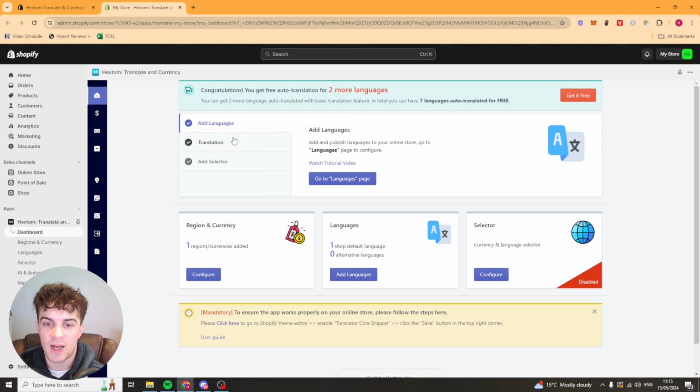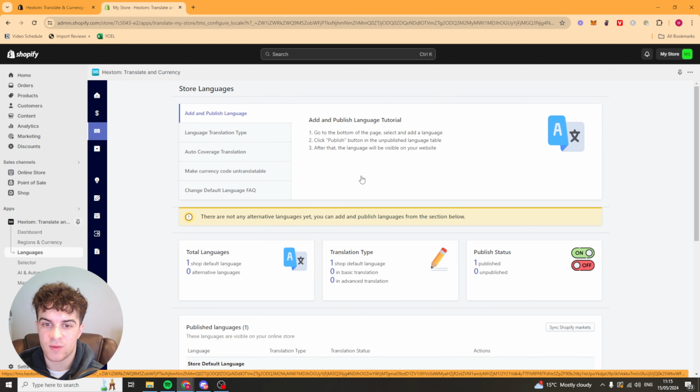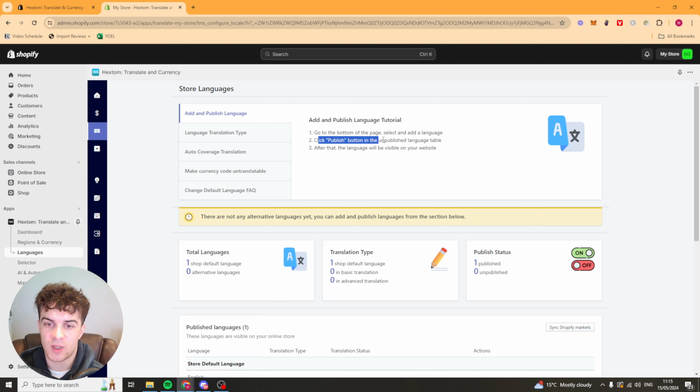First of all, we're going to go to the add languages bit, and we're going to go ahead and add languages to our online store. So we press go to languages, and here we go. It says go to the bottom of the page, select and add language, click publish in the unpublished language table. After that, language will be visible on your store.